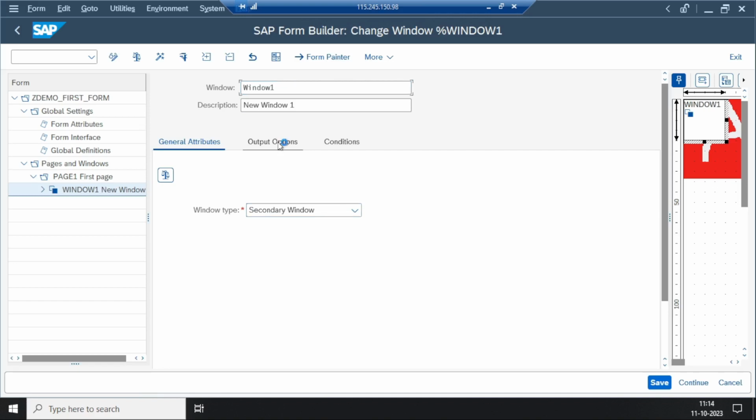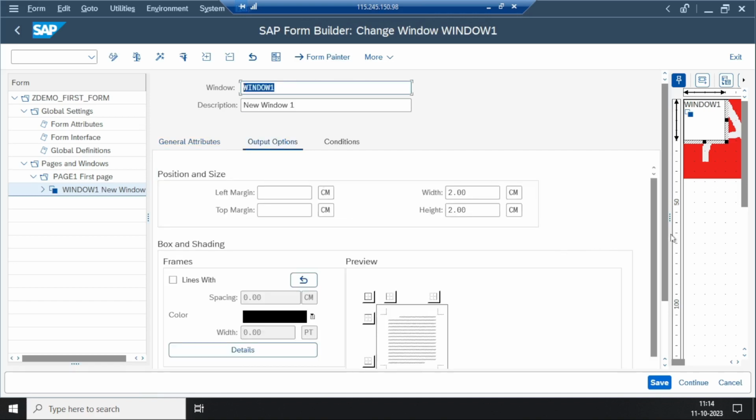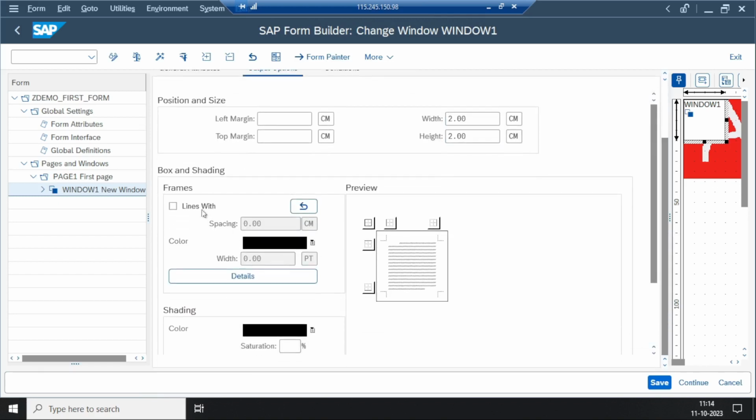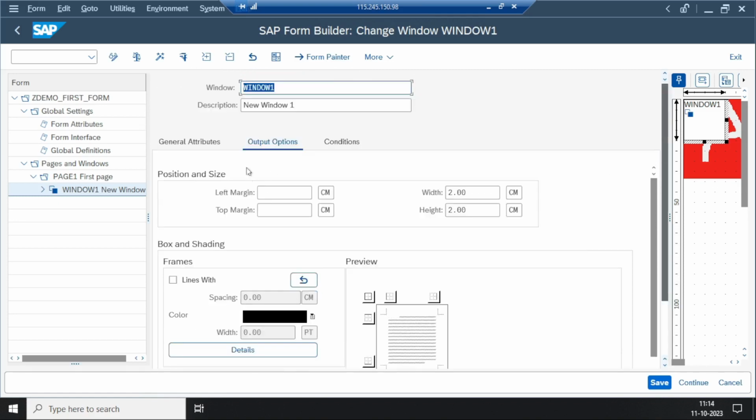Go to output options. In output options, you can define margins. Do you want any margins to the window? What is the width? What is the height of the window? Right? And what is the color you want to see? You can also apply box and shading, like box typed display. You can apply colors and shading. You can use those options in output options.